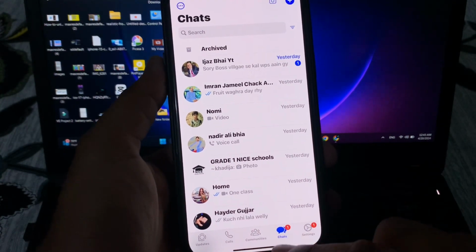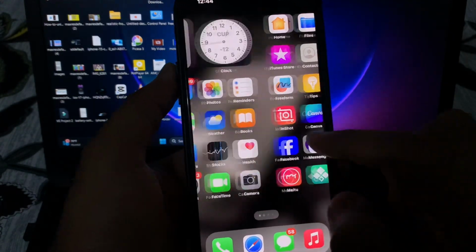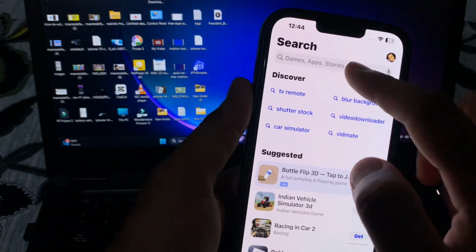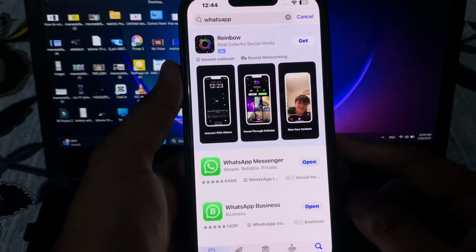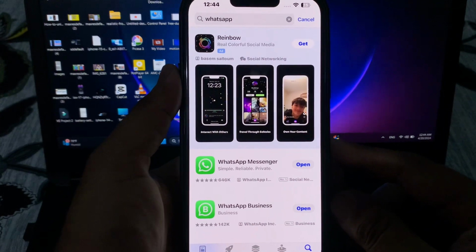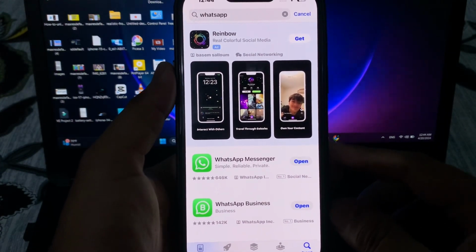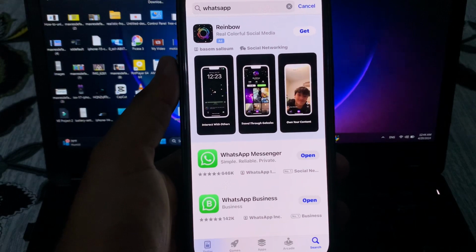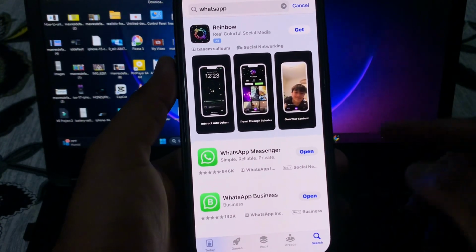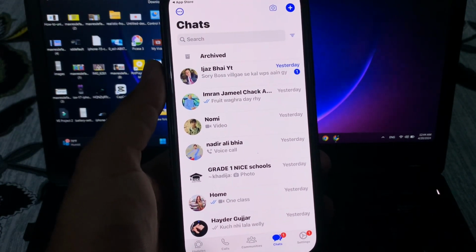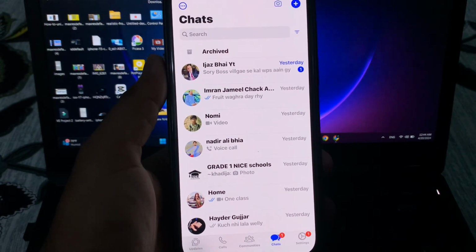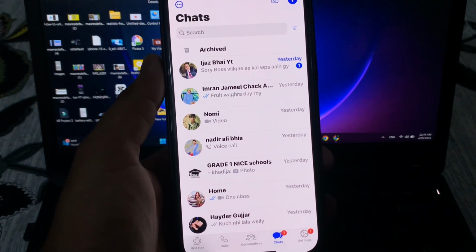First of all, you need to close your WhatsApp, and after that you need to open your App Store. In the App Store you need to tap on WhatsApp and make sure your WhatsApp Messenger is updated to the latest version. After checking that, you need to tap on open and wait for a few seconds. You can see it appears on screen. I can't see any Meta AI on my WhatsApp right now.